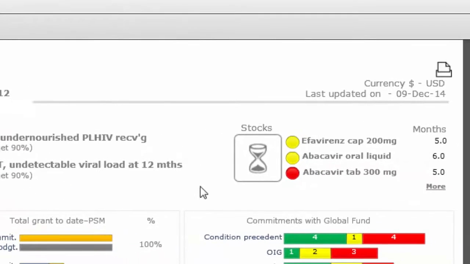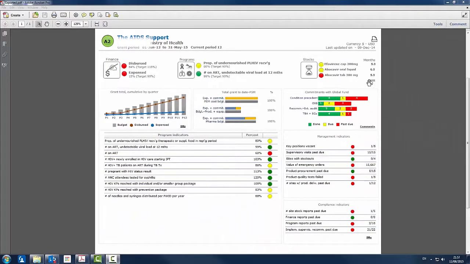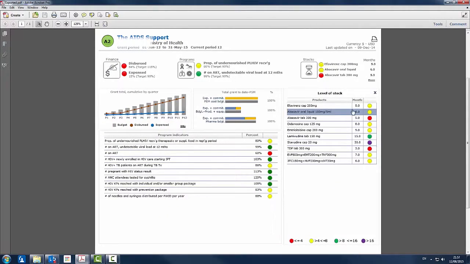The Stocks section shows the first three health products appearing in the PR's health product list, and the months of stock remaining for each. Here, clicking on More will show the months of stock available for up to 20 health products. The color next to each product indicates the amount of physical stock compared with the amount of safety stock as per the legend seen below. The legend shows automatically the numbers corresponding to the safety stocks for the product selected. Click on X to close the expanded section.